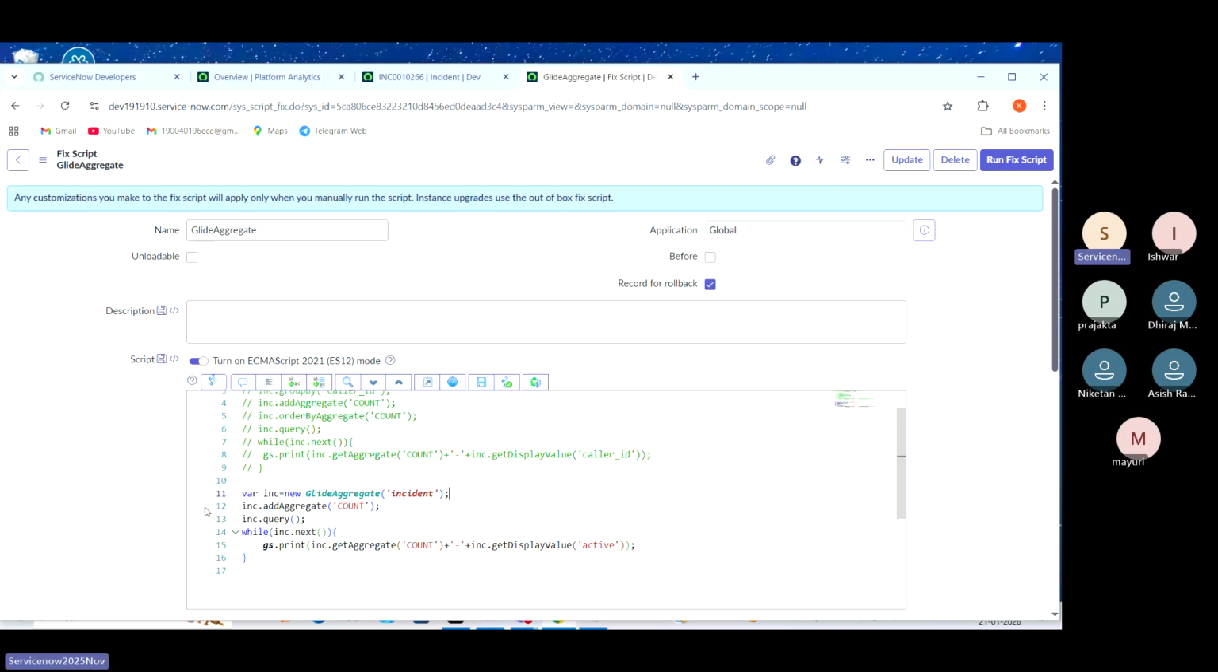I think I have told you about the order by method in GlideRecord, didn't I? Order by descending, order by ascending, right? The orderByDesc method will give results in descending order. If you use only orderBy, it will give ascending order, right?